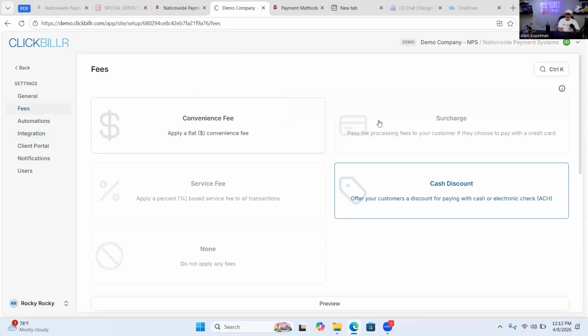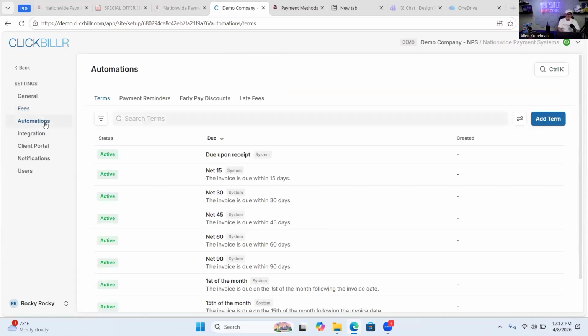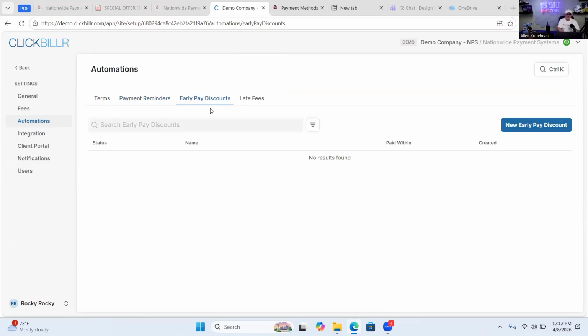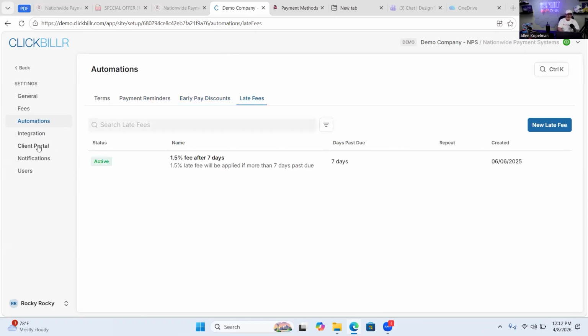Fees: you can do a flat convenience fee. You can do a surcharge, a service fee on everything. Cash discount is where all credit cards are being charged the fee, and on ACH, you are paying the fee. We have automations, somewhat like AI, where you can set terms. So when you're sending out your invoices, what are the terms you're offering to that particular customer? Have payment reminders, and you can make more. You can do whatever you want there. It's all customized for what you want. You can offer an early pay discount. You can also add late fees.